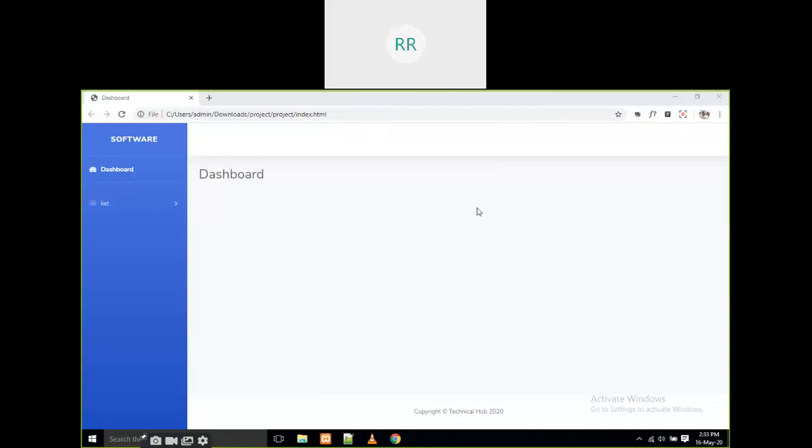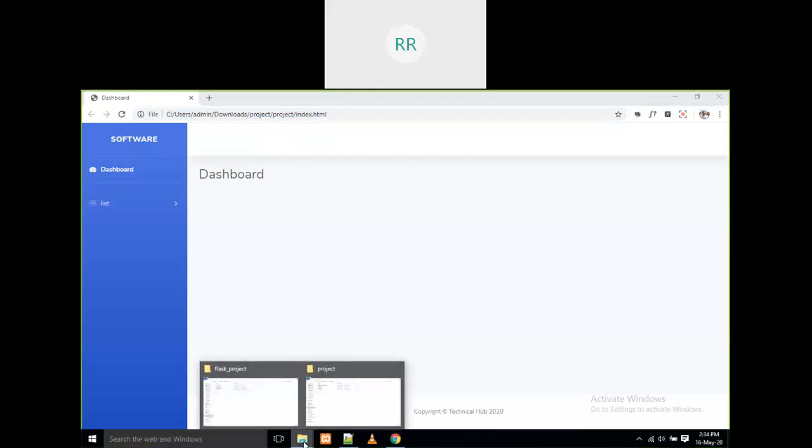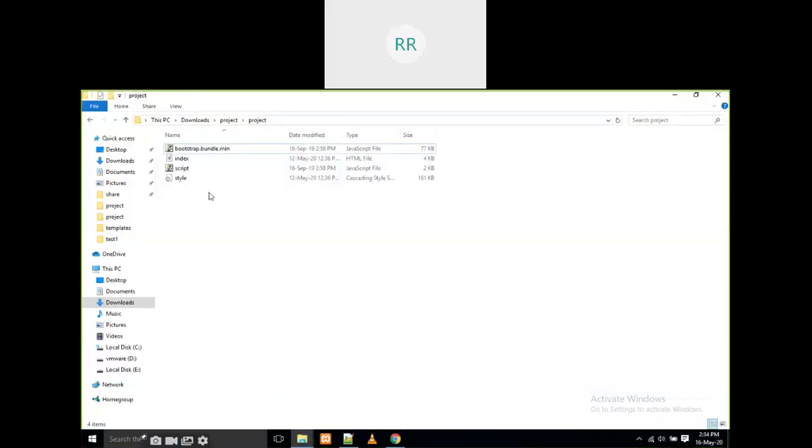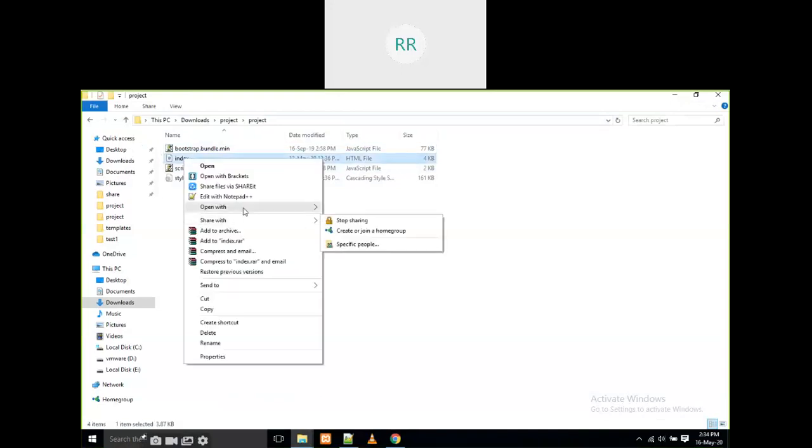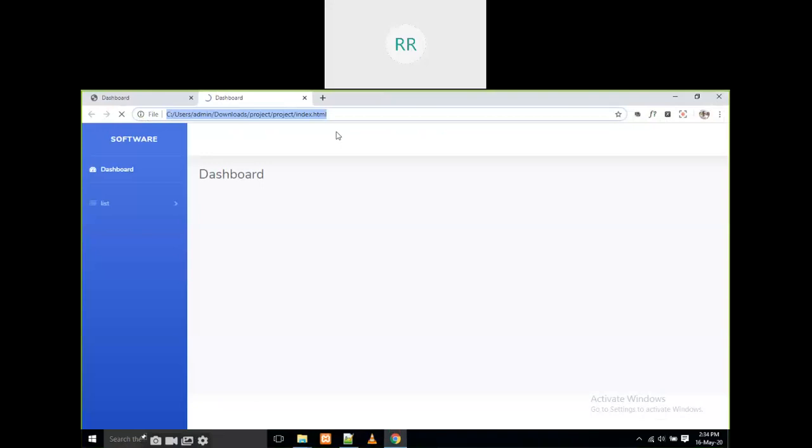Hi everyone. Now I am going to teach you how an HTML template is converted into Python templating. For example, if you look at this file in the folder, this is just an HTML file. If you right click on it and open with Google Chrome, it opens like this. That's it. But now I am going to convert this HTML file into a Python templating file.